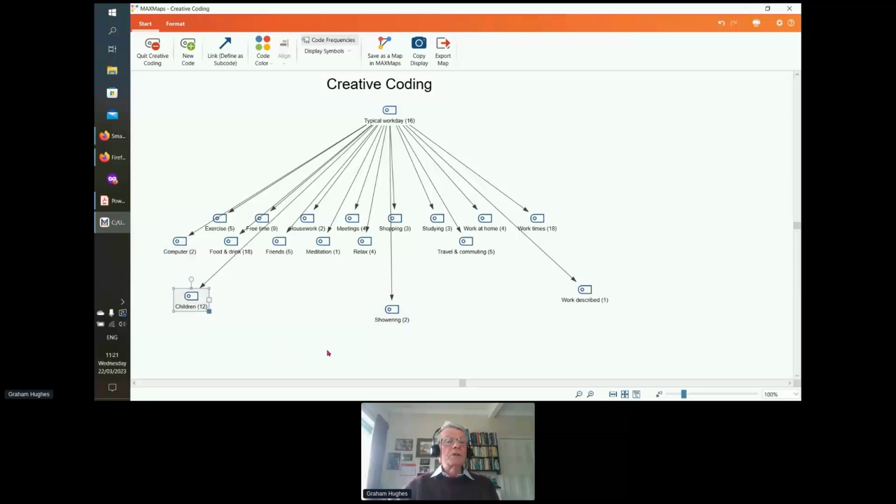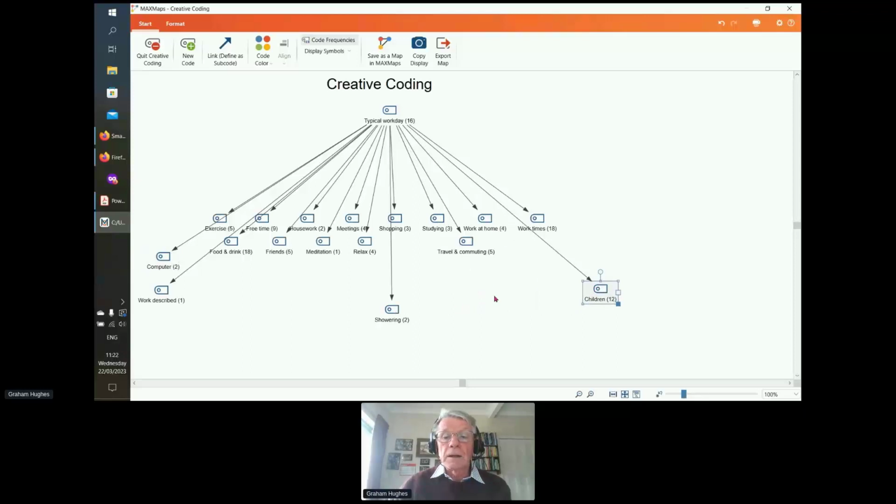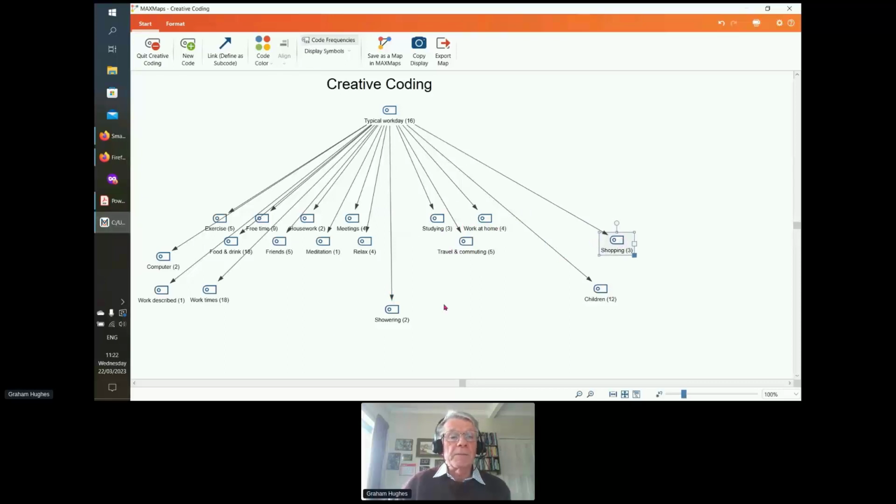What I want to do now is add some new codes for those higher level topics, because I'm seeing that there are things about family, and there are things about work. I'm going to put the work things over on this side, and I'm going to put things like children, work times can go over here, and shopping. I think that's to do with, got to be a little careful picking some of these things up. Housework, that's to do with family.